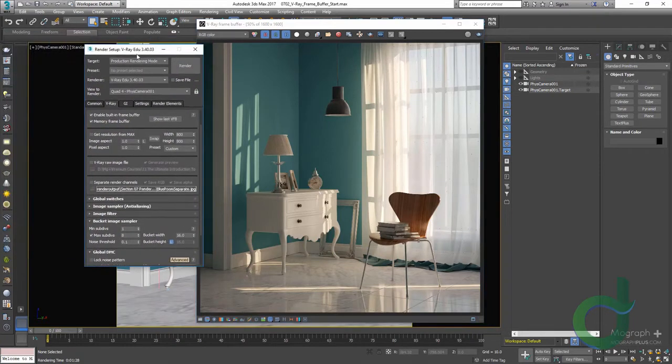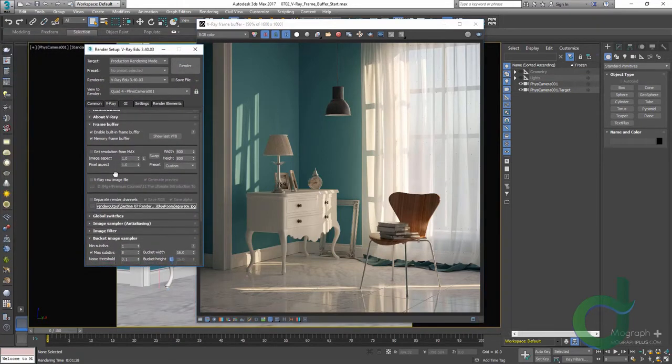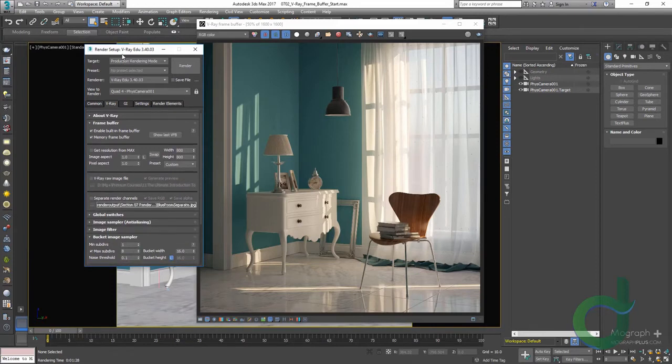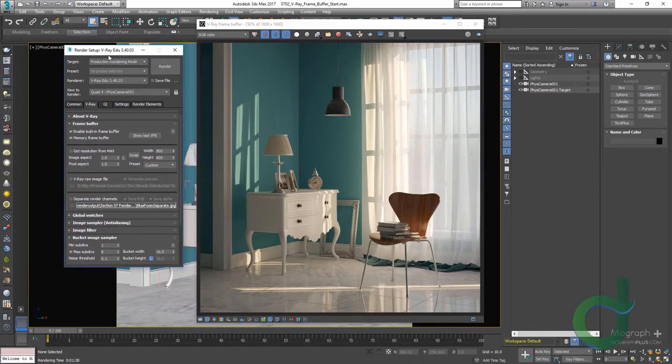Perfect. In this lesson, we learned about the V-Ray virtual frame buffer, both its settings in the render setup window and its interface. See you in the next lesson.